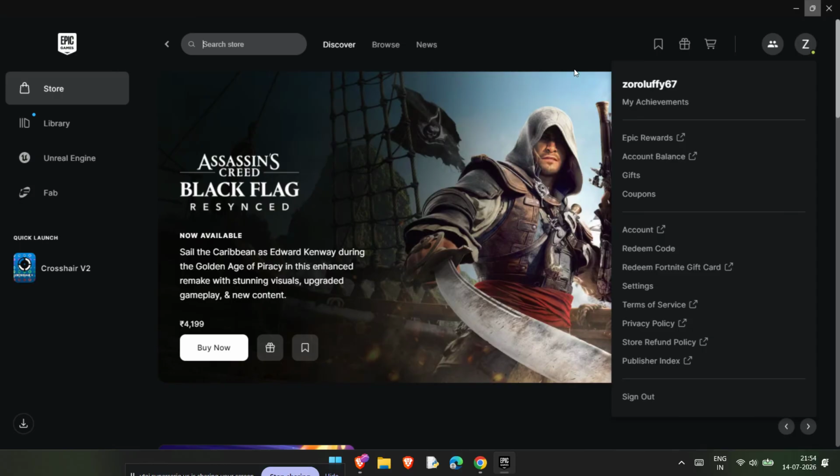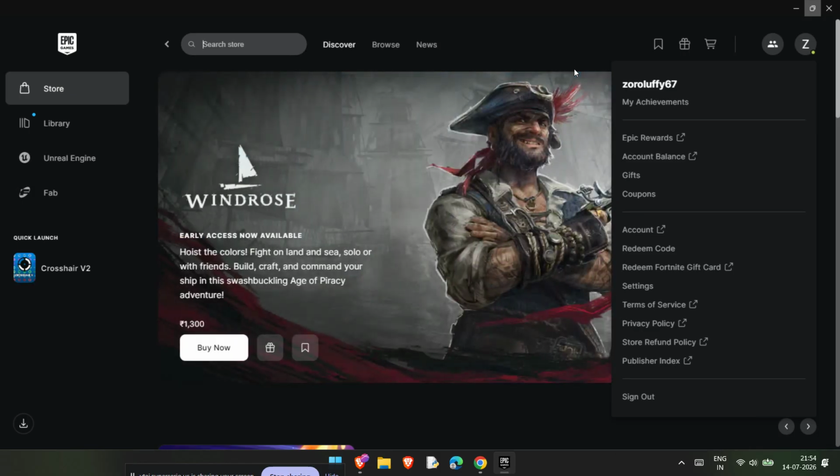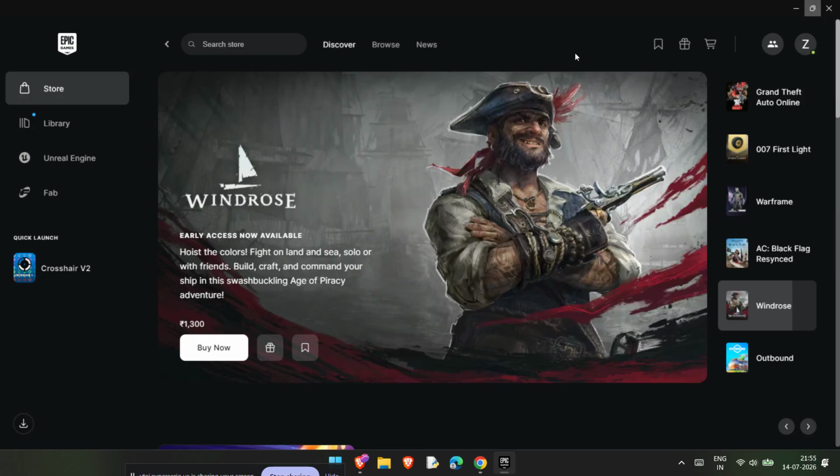And that's it. You've now learned how to fix the Epic Games Launcher login loop by closing background processes, reopening it with admin access, and using Remember Me during login.